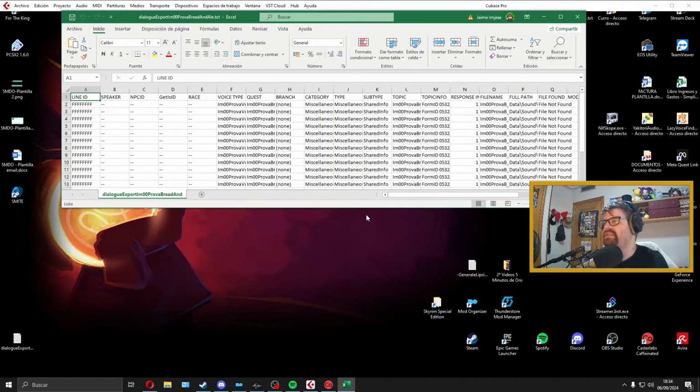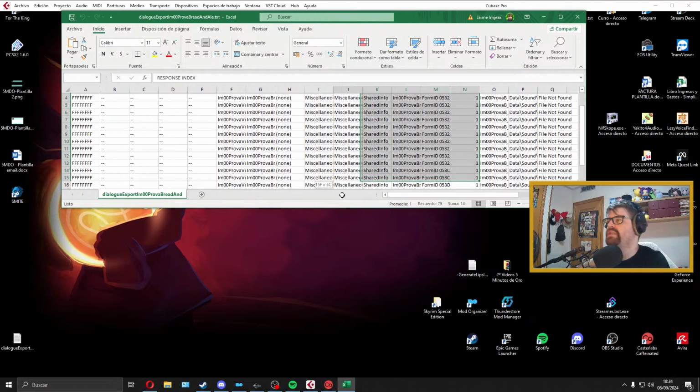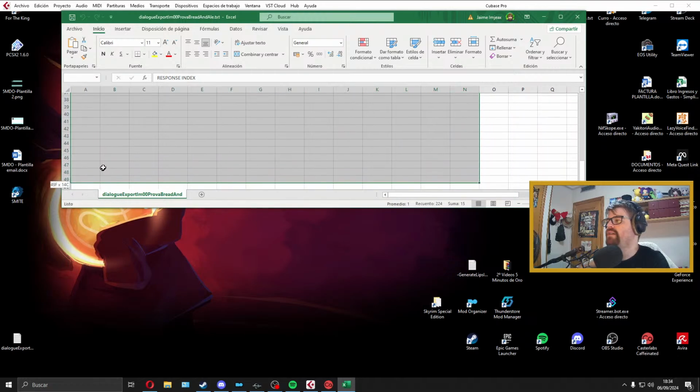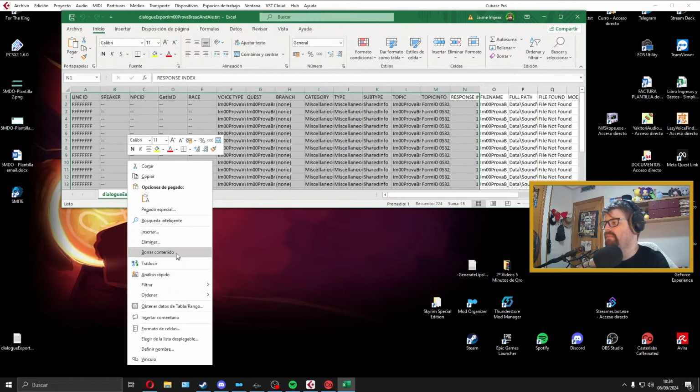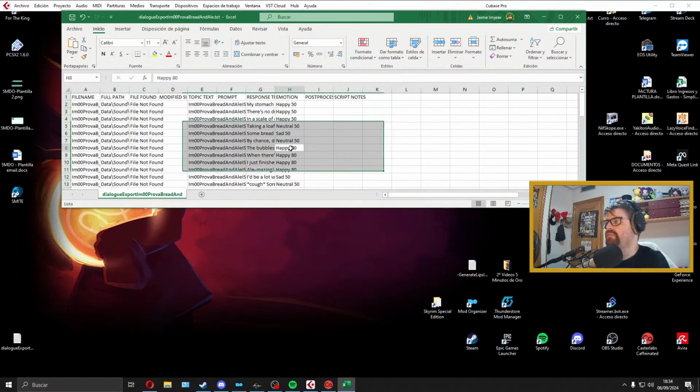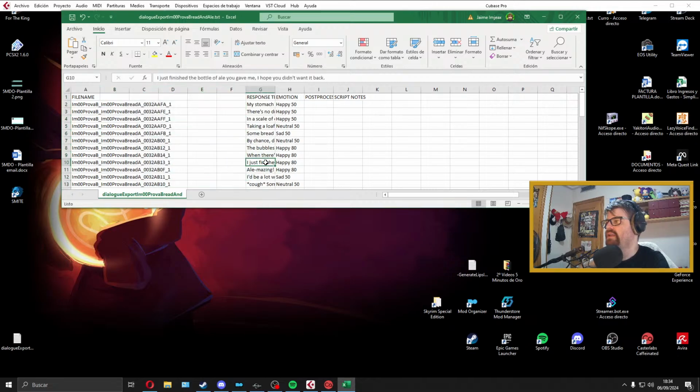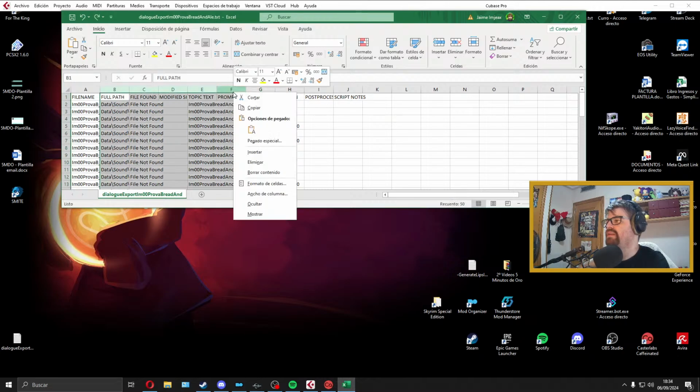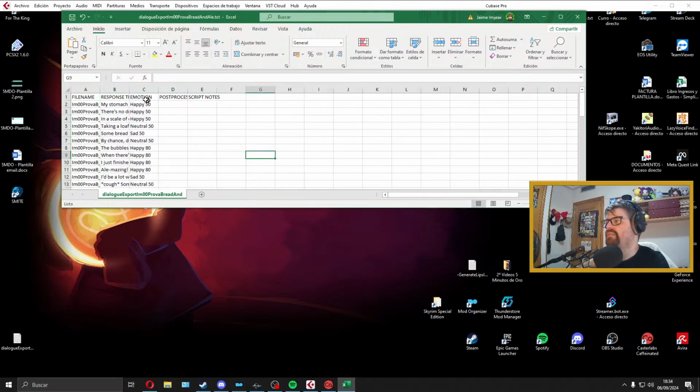Open with Excel, whatever. So this is file name, so all of this has to go. And then full path. Can I do this? And then delete. No! Delete. There we go.